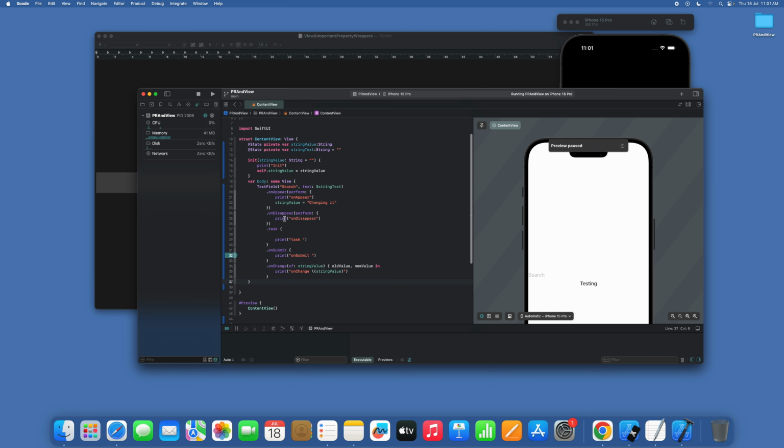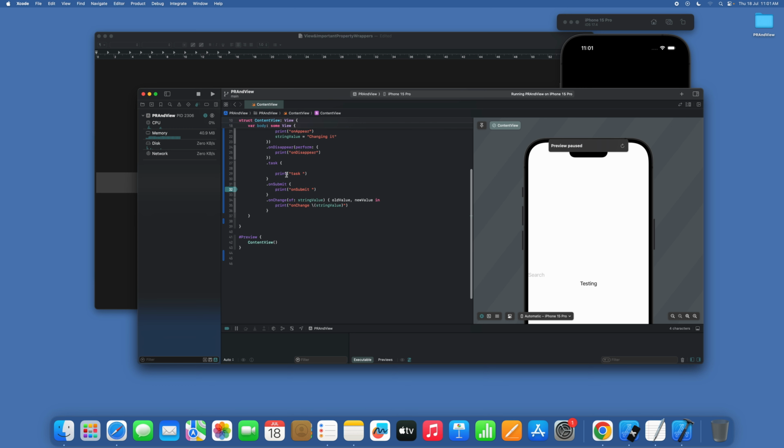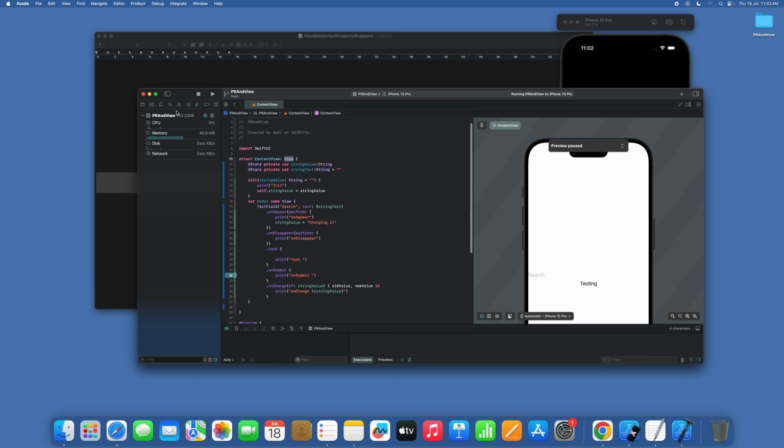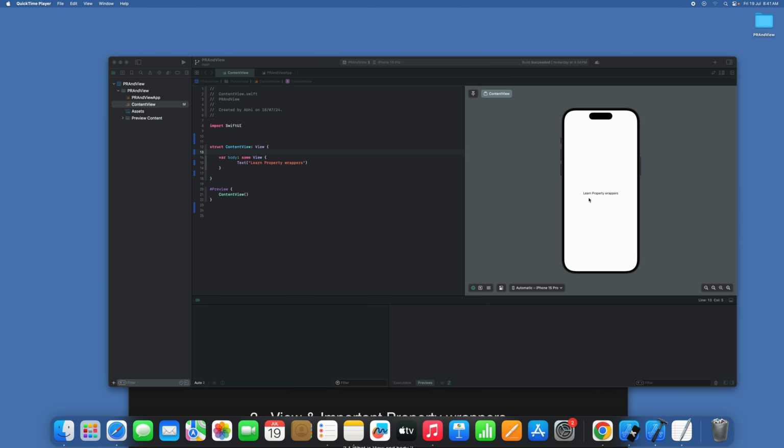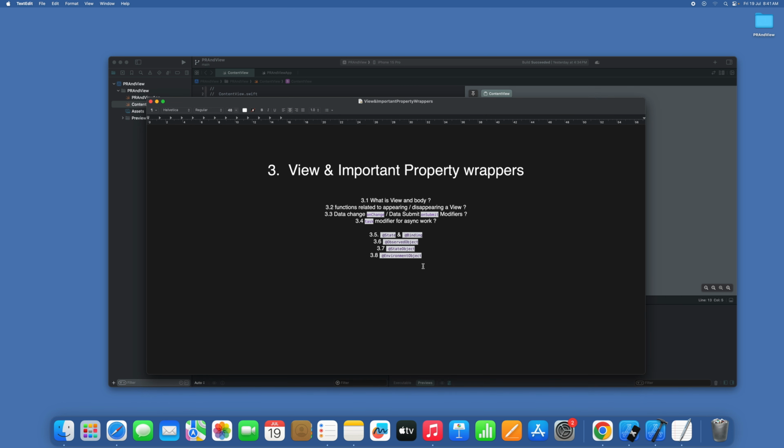So we understood all the functions and modifiers we just added here for the basic life cycle of the view, and now we can understand more about state and binding, observed object, state object, and environment object. We need to understand the property wrappers. So all four points, 3.5, 3.6, 3.7, 3.8, we are going to cover.